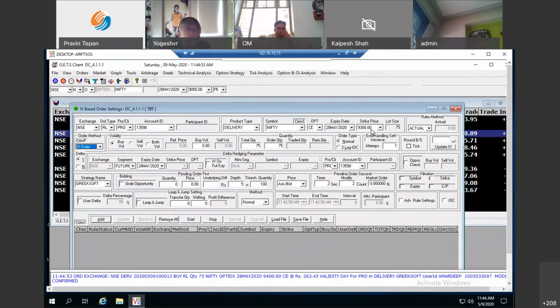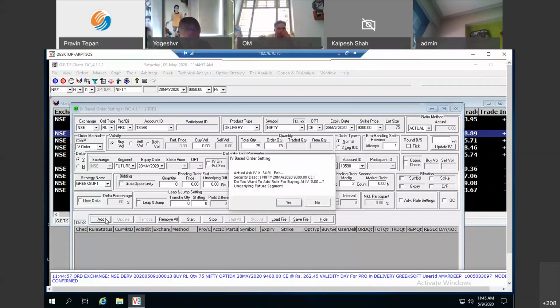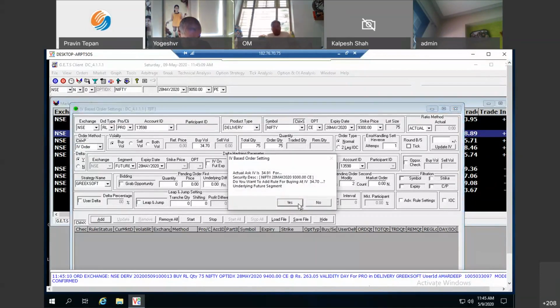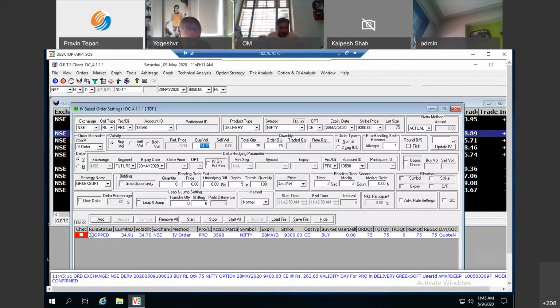So let me take 9300, let me buy this. I simply click on add. It will show me what the IV is. It says actual ask IV is 3491. I say okay, 3491, I want this to be executed when the IV is 3470, for instance. I simply click on add and I start this through.